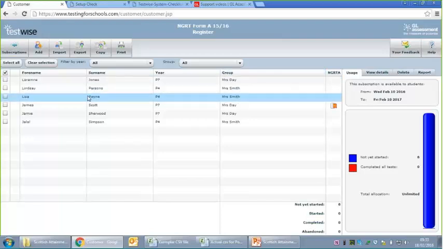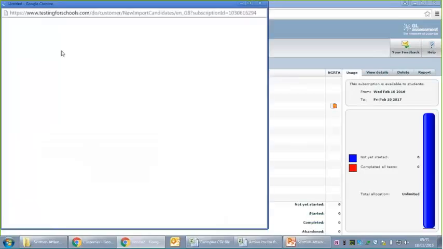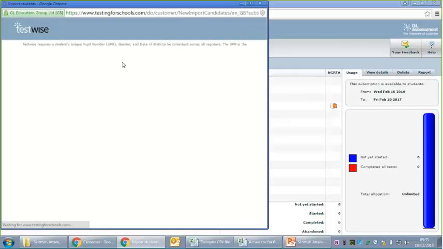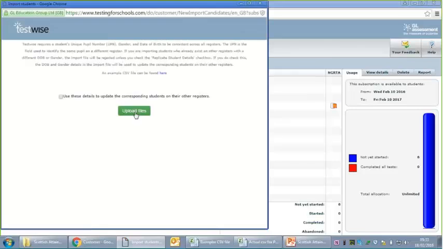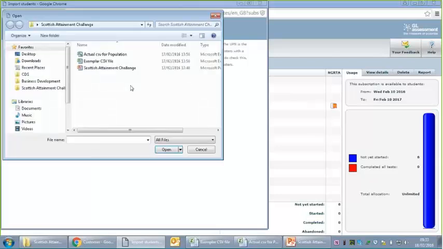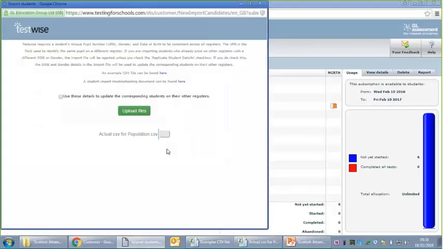To import the pupils, which would usually be blank, we go to Import Students. You would then upload the file, look for the file where you've saved it onto your computer, and then open it and upload it. It will then tell you that you successfully uploaded the file onto your machine.